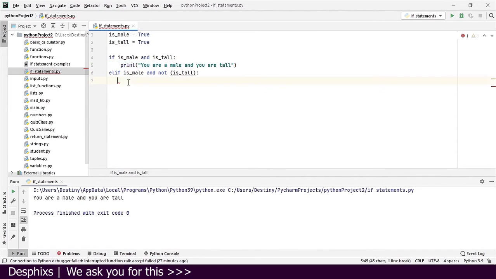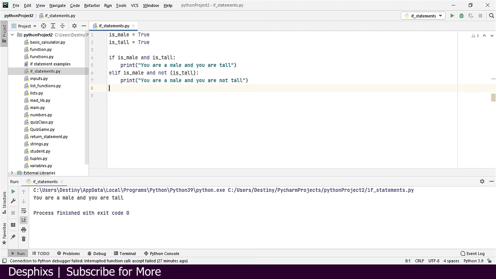And what's that gonna be? If you can try to figure that out, that's gonna be you are a male and you are not tall. Take note of that. So we're gonna add you are not tall. And finally, we want to check if they are tall and they are not a male.